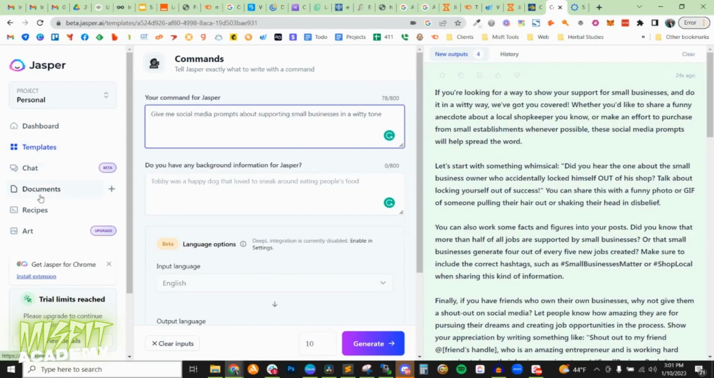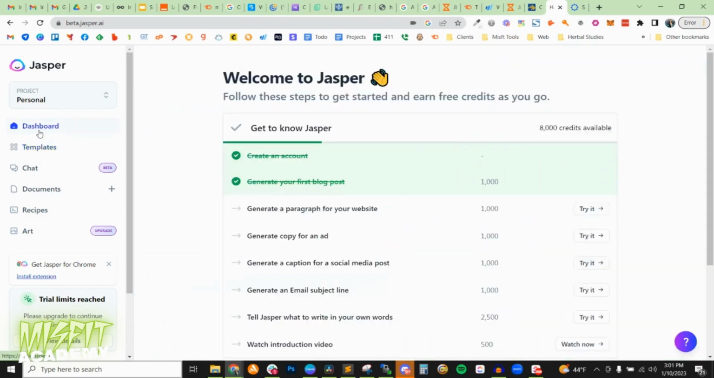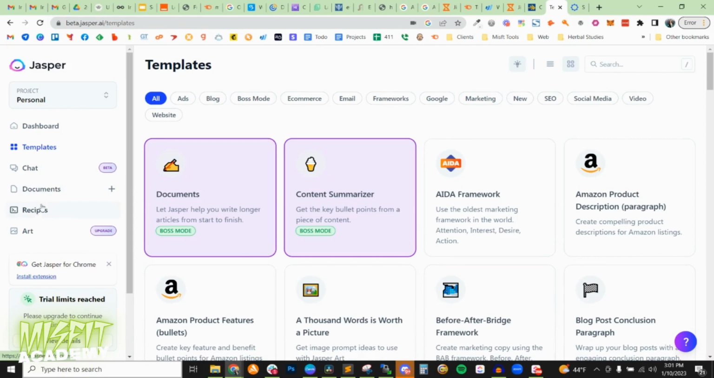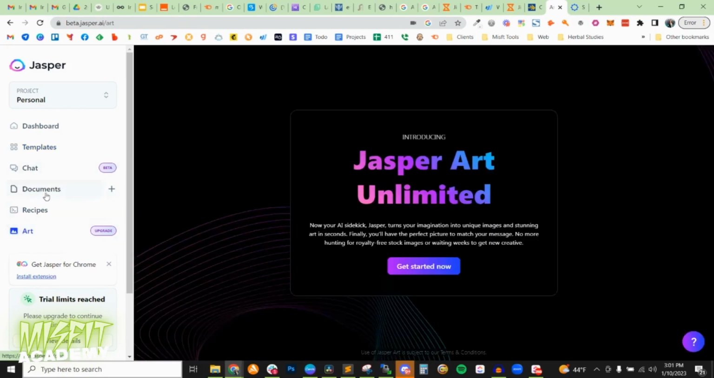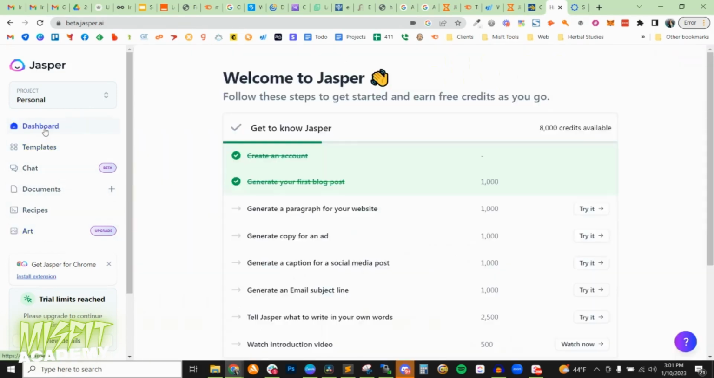I have not played with all of the features in jasper.ai yet, but I will say that the templates thing is well worth it. The commands function especially. I'm still going to play around with documents, chat, recipes, and art, but the art requires an upgrade and I'm still in that free trial.